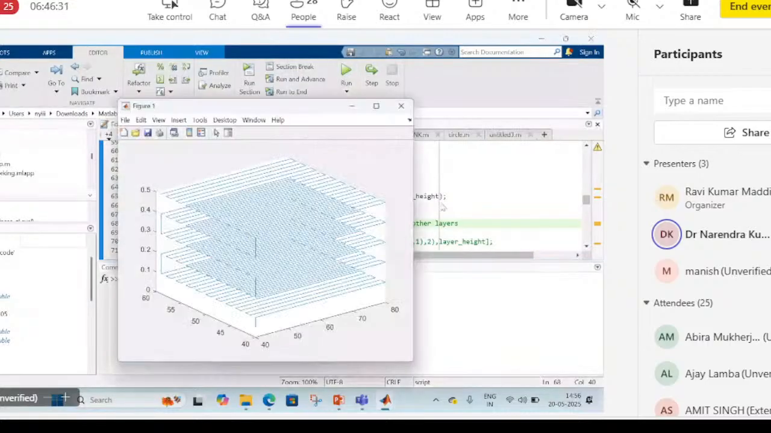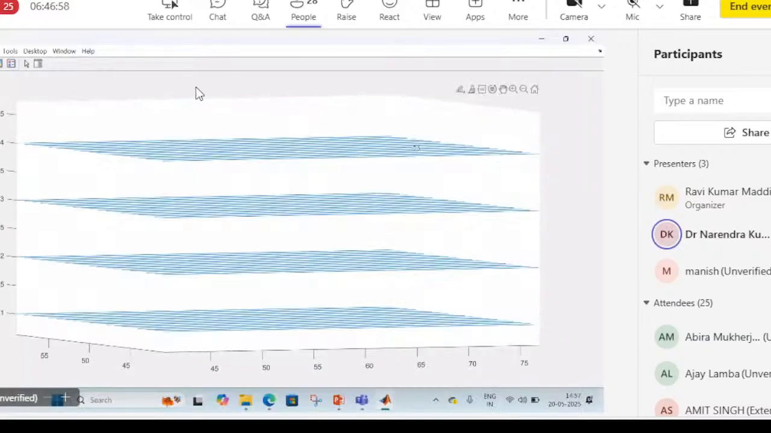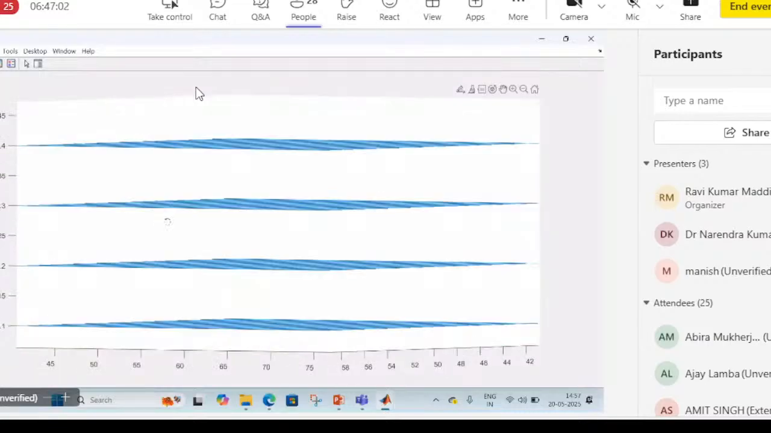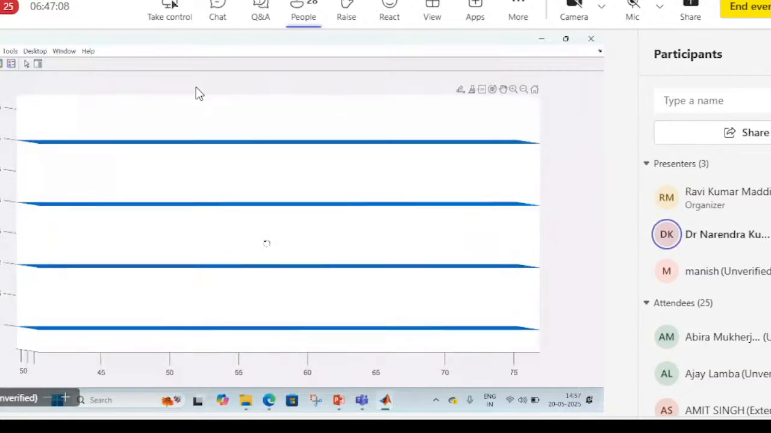Now you can see what we have done. This is my toolpath. The nozzle will move in this way from 0, 0. It will move like this. Then for the second layer, it will move from here to here, and then it will start printing the second layer. You can see how many layers I have generated so far: 1, 2, 3, 4.